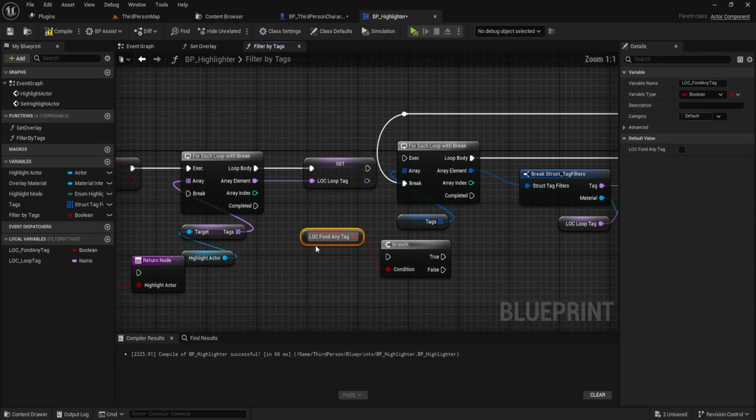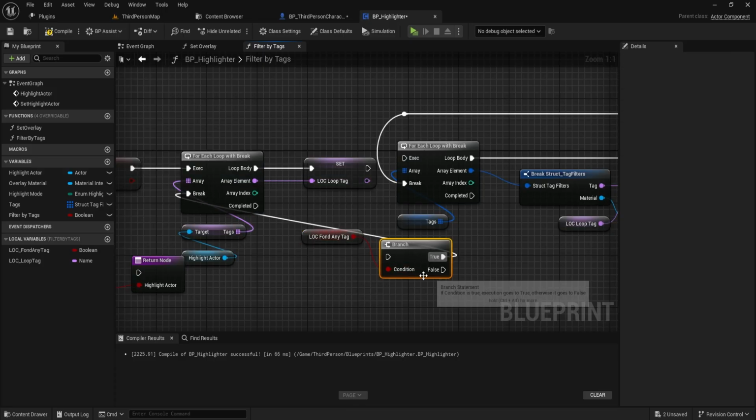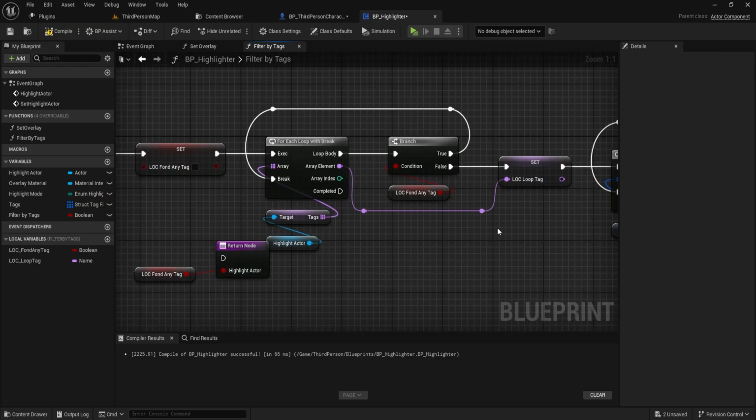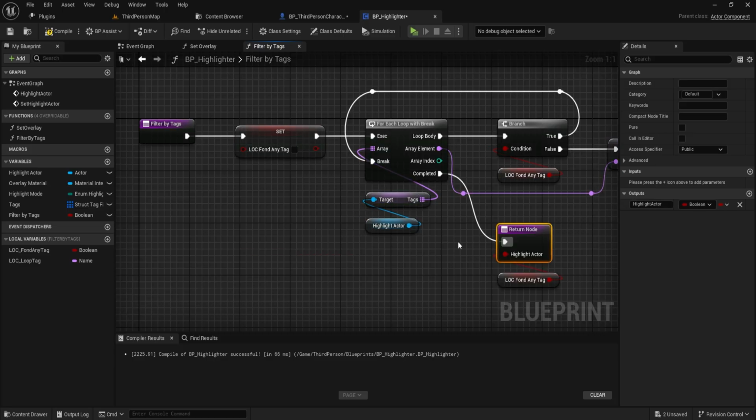Add a branch node and check if found any tag. If it's true, break out. If it's not, then loop through. And when this loop completes, I'm going to return the value.